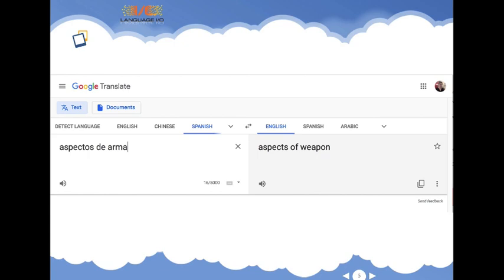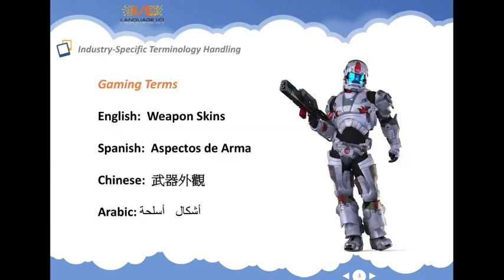Luckily, Language.io's glossary imposition technology allows us to configure our service to impose all of your preferred translations on top of any of the 5 different machine translation engines that we might use to translate your ticket. For this demo, I've added the term weapon skins to my configuration so that it's always accurately translated into Spanish as aspectos de arma and back into English as weapon skins. Let me show you how it works.